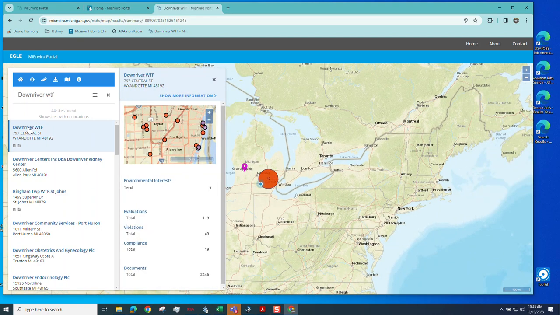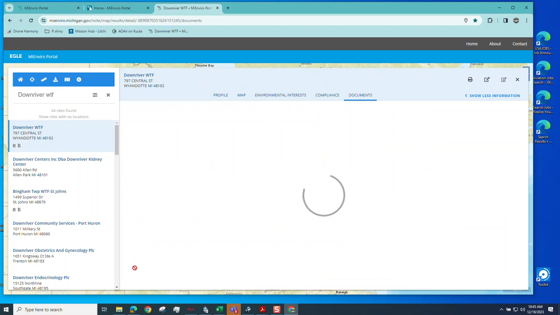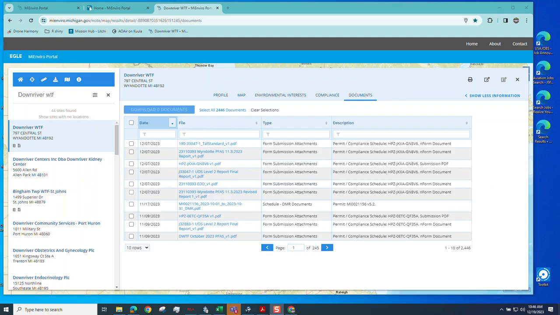You click on that. You can go right here to documents. You can check out all those other things as well. But this is the DUWA site. This is their documents. This took about 30 seconds to come up.